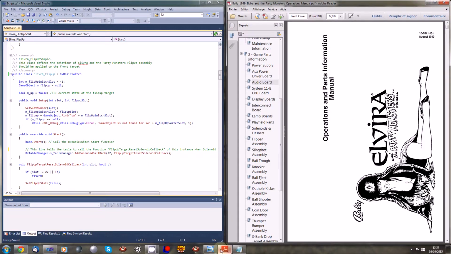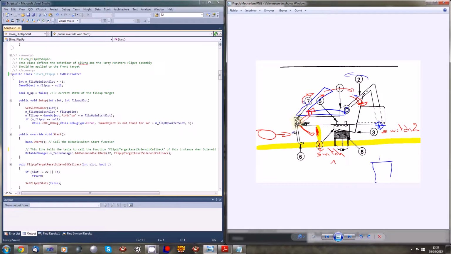So the goal is to set a hinge for each object, one anchored here and one anchored here. As it happens, it's the 0, 0 of each 3D object I made in another program. We could have used gate behavior, but let's do it by hand, so you will see how it works. So we will modify the setup here. We will keep the slot number, and we will keep the looking for the flip-up object, as if you remember, this is applied on the front target.